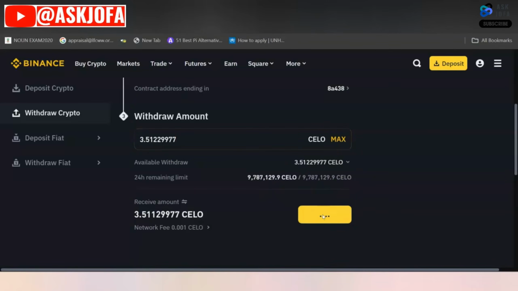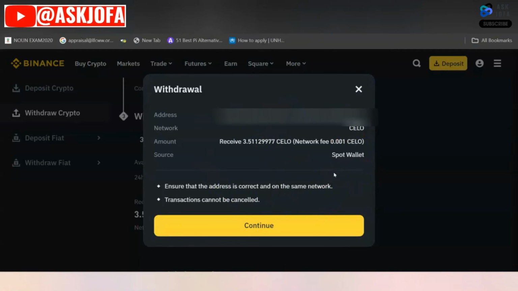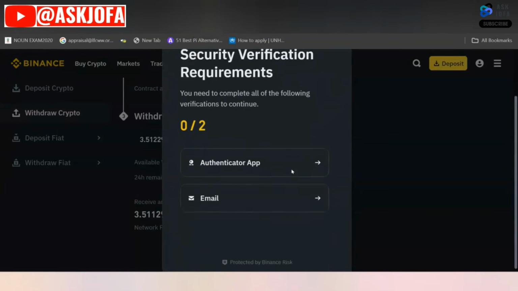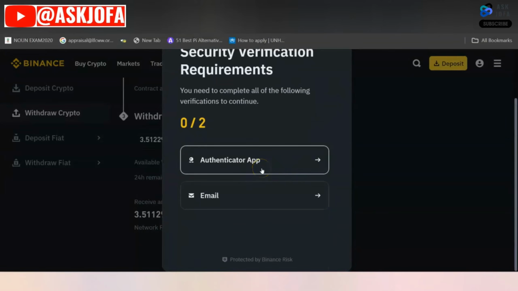So you click withdraw. You double confirm again that you are sending to the right wallet. You look at your address, you pick from the destination wallet, which is in this case MetaMask. You click continue. So you need two authentications. After the authentication, the token will be withdrawn.